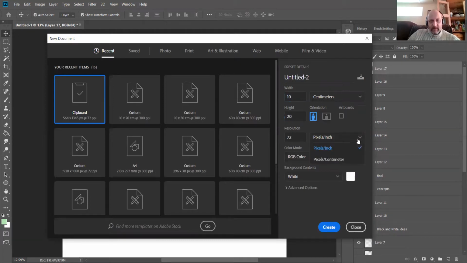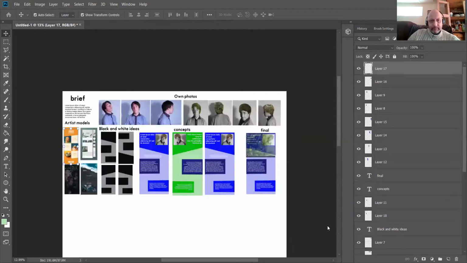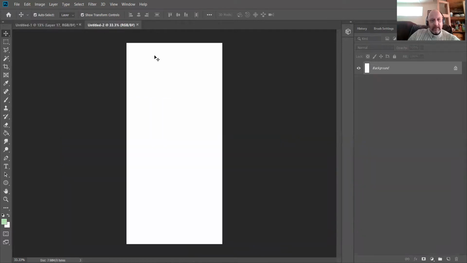And so it's good resolution. I always go 300 dots per square inch, or pixels per inch. Okay, so you go create, and it's going to make this page, and that's going to be our one there.